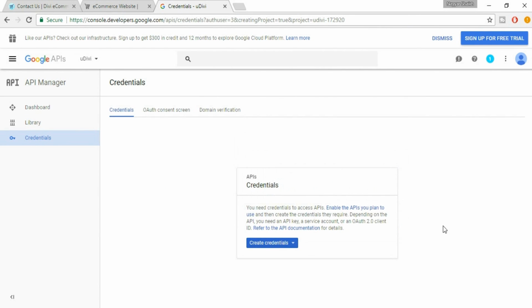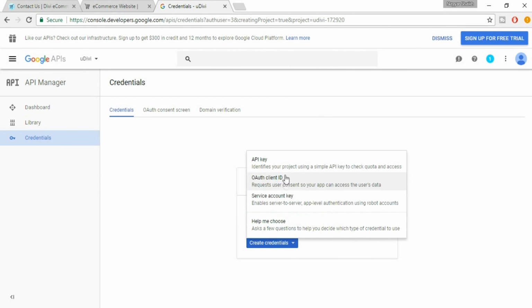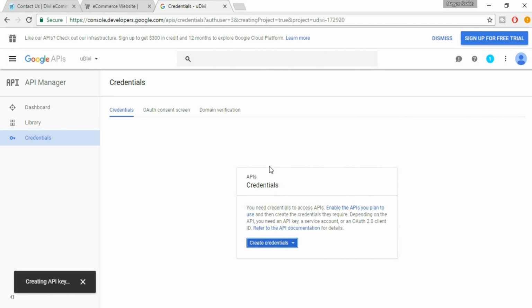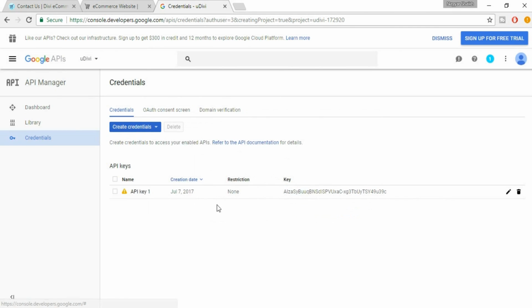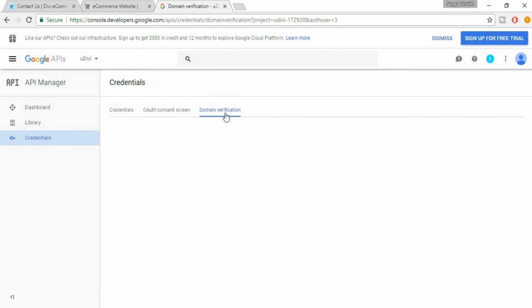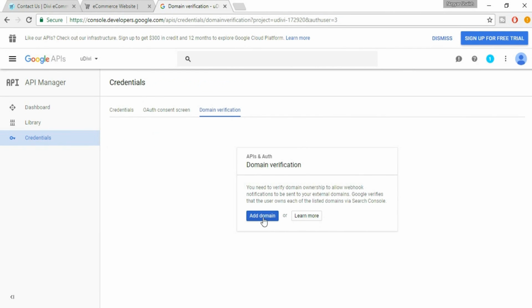Okay, now you'll see this message. Now click on this arrow button and you'll get these options: API key, auth, client ID. So what you have to do is click on API key. Okay, now click on close. So one API key is successfully created. Now click on domain verification and click on add domain.